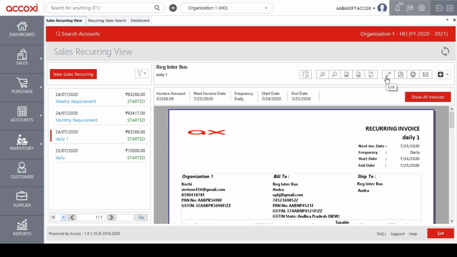Next option is the edit option. If the user wants to edit or make a change to the created sales recurring, it can be done by using this edit option. When we click on the edit icon, it redirects to the sales recurring form. Next to the edit option is the export to PDF option. This option enables the user to export the created sales recurring form to PDF format.